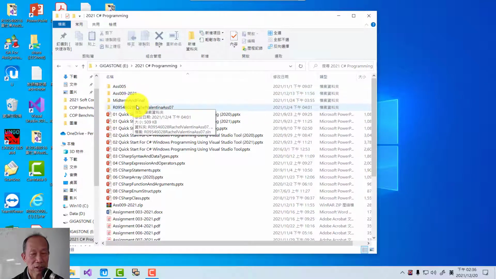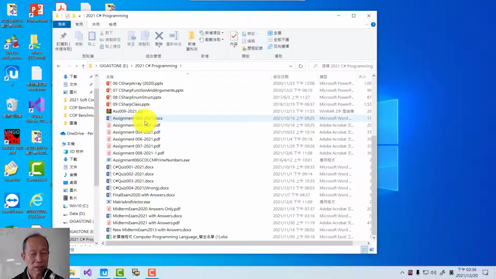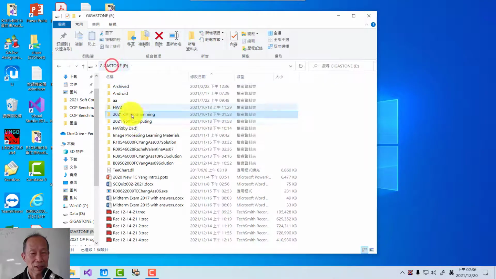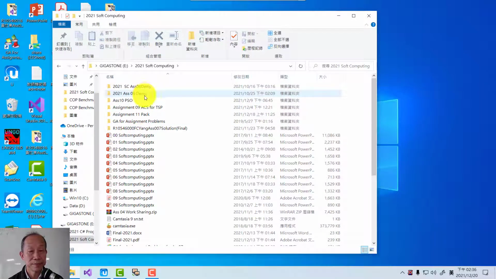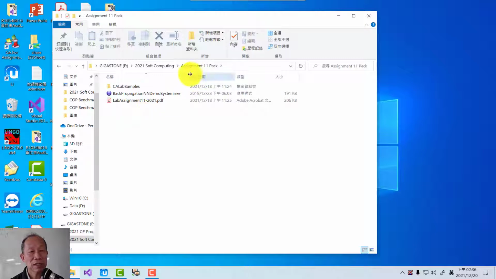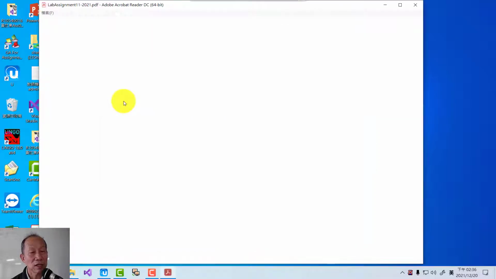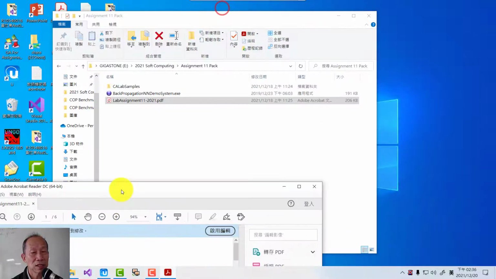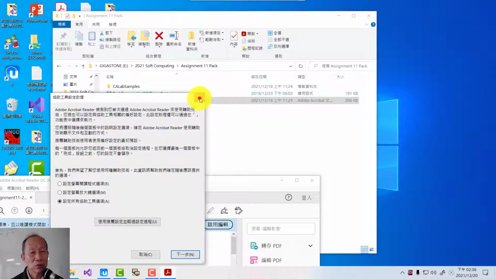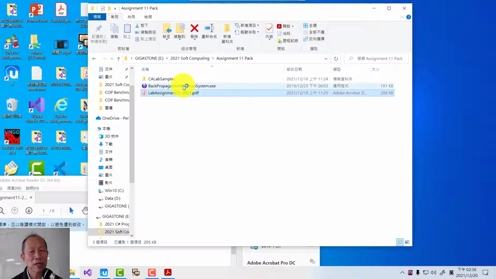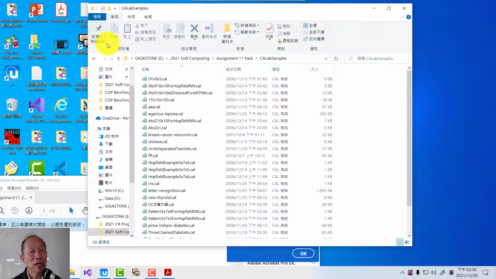Okay, assignment 11, right? I made a mistake. I've given you the assignment 11 pack. Basically, there is a PDF file with the instruction, and also a skeleton of the class you are going to implement. I have also given you a demo application right here, and also a set of data sets.